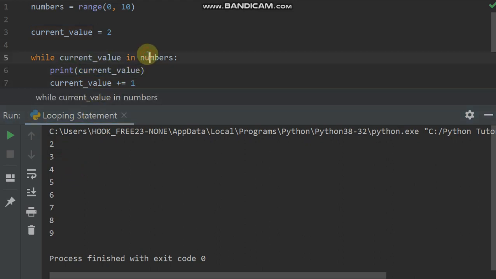3 is inside numbers because this ends at 9, and it adds and becomes 4 and 5 and 6. So it adds this 1 to the current state of the current value until it meets 9. And now after here being 9, it adds another one making 10, but 10 is not in numbers because numbers only ends at 9, so it stops.